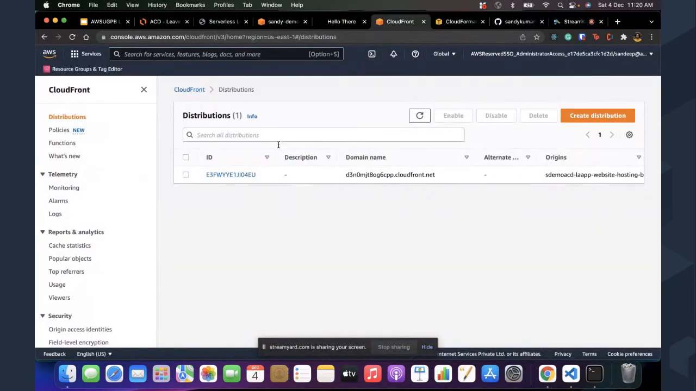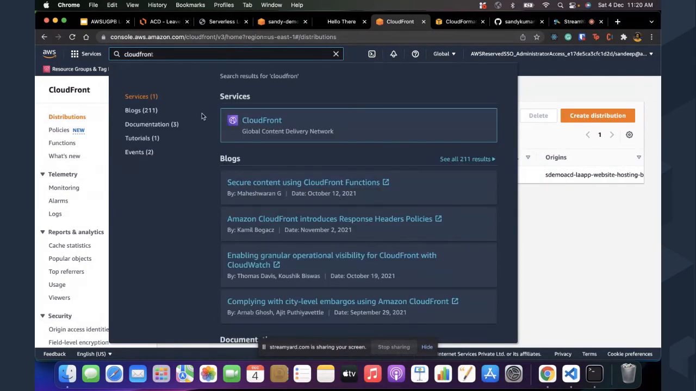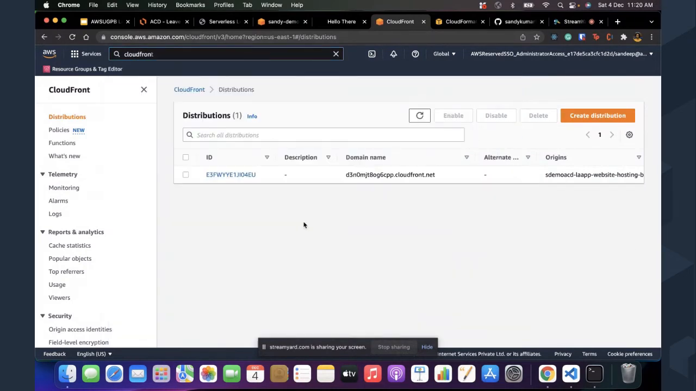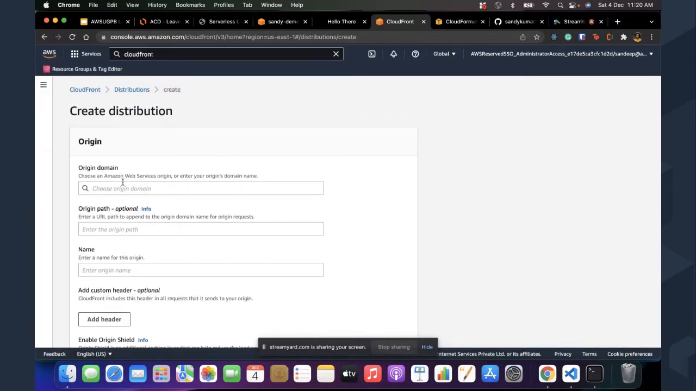Let's go to CloudFront. So under the services tab, search for CloudFront, and once you open that, you'll be landing on a page similar to this. And over here, let's say on the right side, you'll be able to see create distribution. So click on that link. Now coming to create distribution, the first option it's going to ask is the origin domain, right?